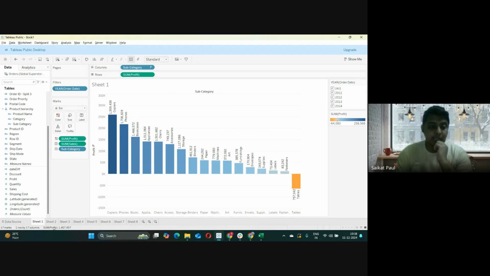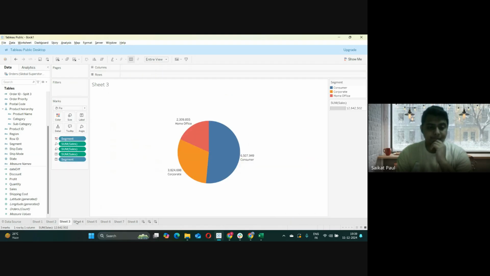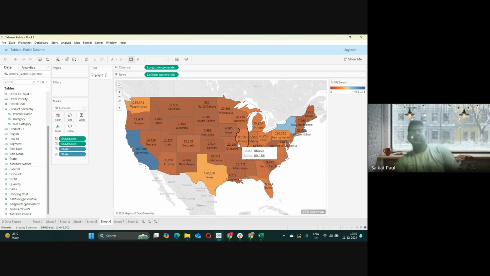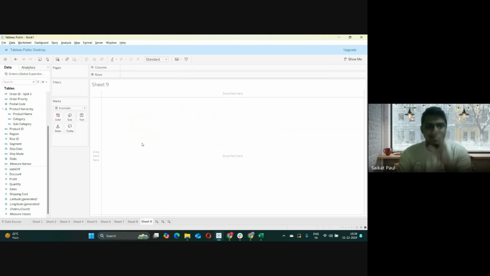Now coming to the next part, let's say I want to create this map based on colors. So let me go to a new sheet. Based on the states, I want to get the profit amount, and in the same way I want to make it a colorful one. Yesterday we took state, so let's take something else today.